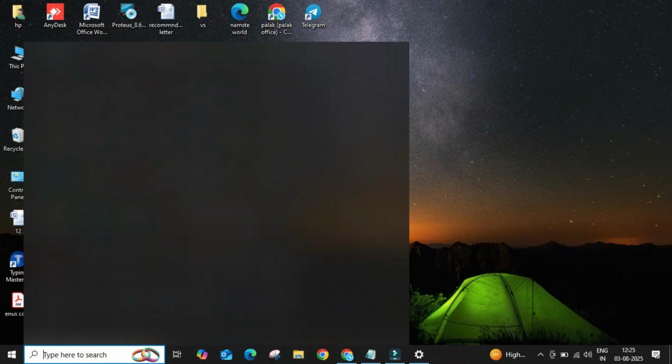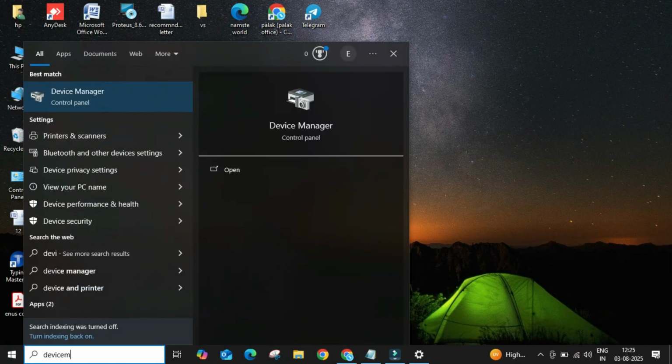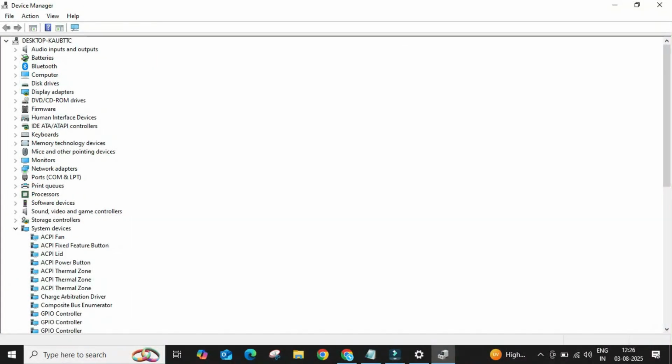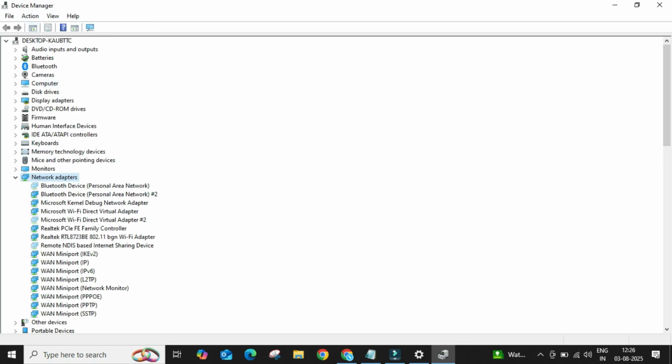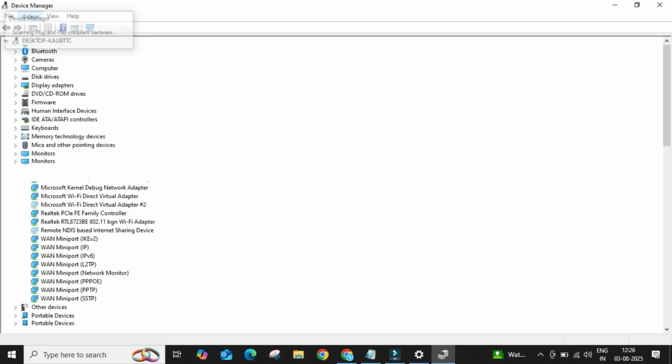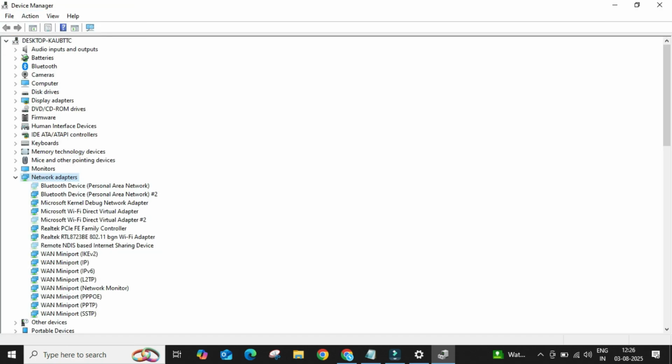First, click on the search bar and type Device Manager, then click on it. Now, look for Network Adapters and click to expand it. If your wireless adapter is not listed, go to the top menu, click on View, and then click on Action. Select Scan for hardware changes. After that, restart your PC. If the issue isn't fixed, move to the next method.